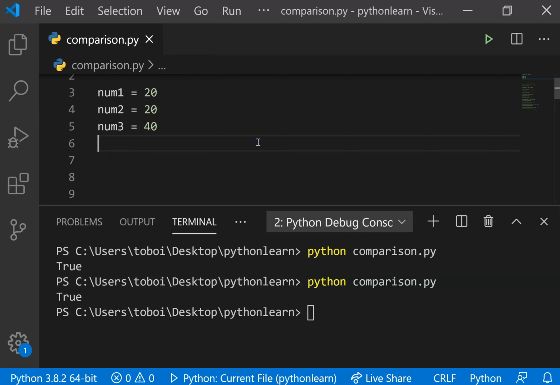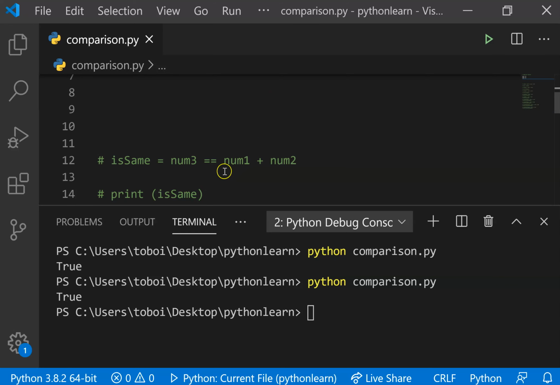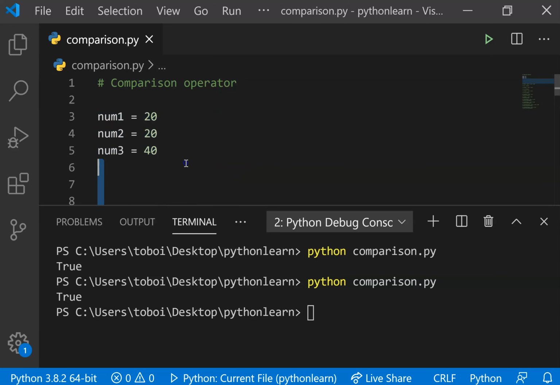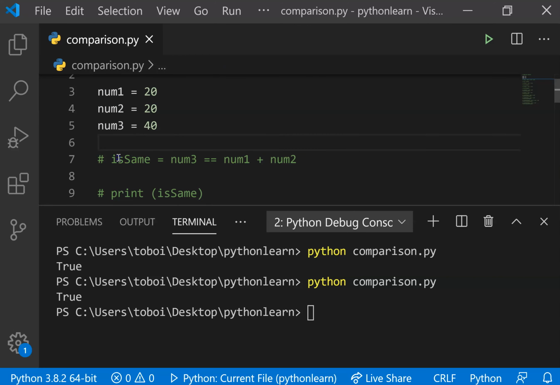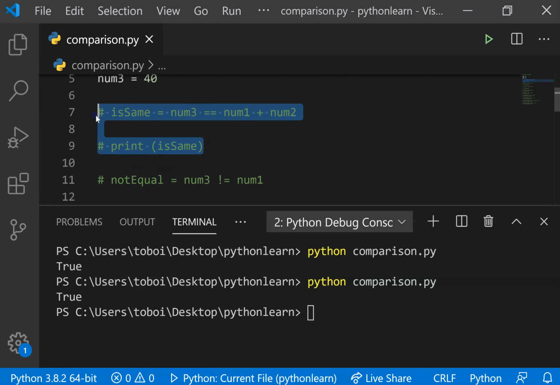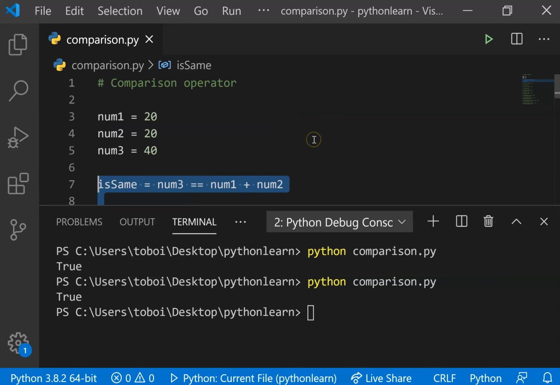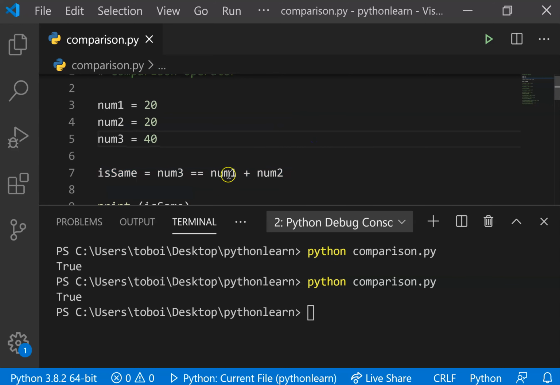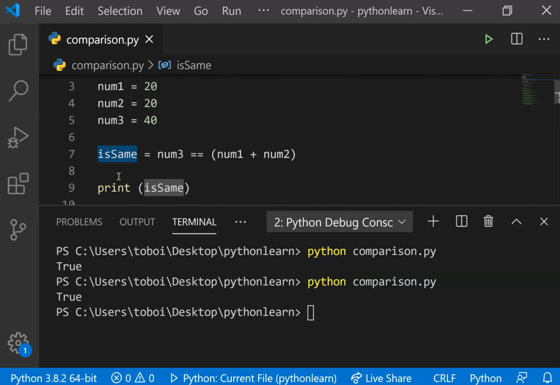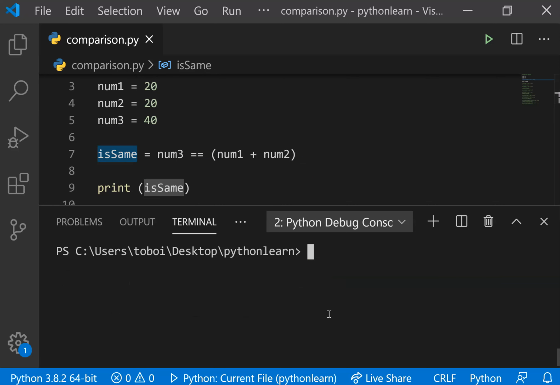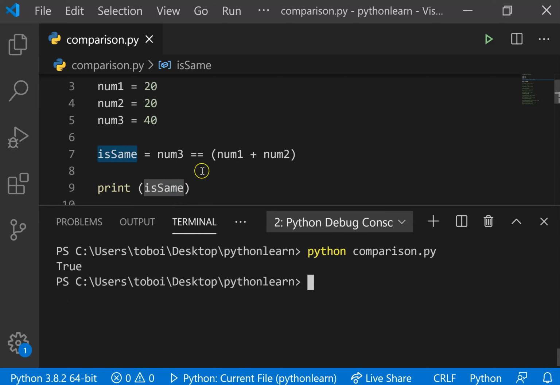Also in the same regard, I could do a same. The value of my is_same variable, this is_same is the variable name, and I'm comparing what's on the left with what's on the right. So num1 is 20, num2 is 20. The computer evaluates what's on the right, num1 plus num2. So 20 plus 20 should give me 40. Is it the same as 40? Whatever you get, you put it inside this variable and print it out. So let's see. When I run this, then I get true.